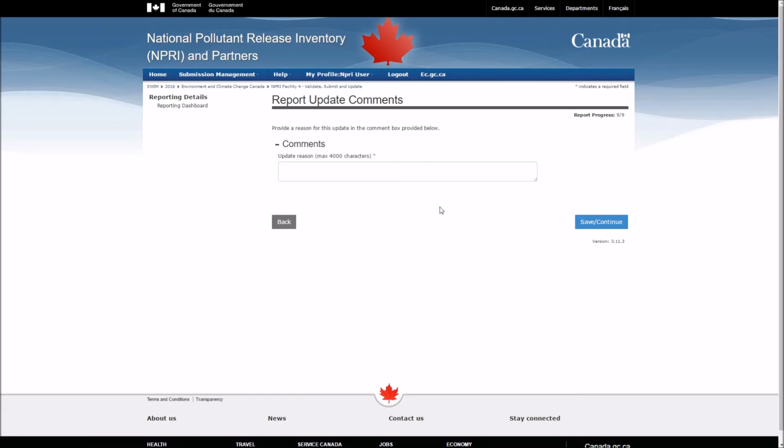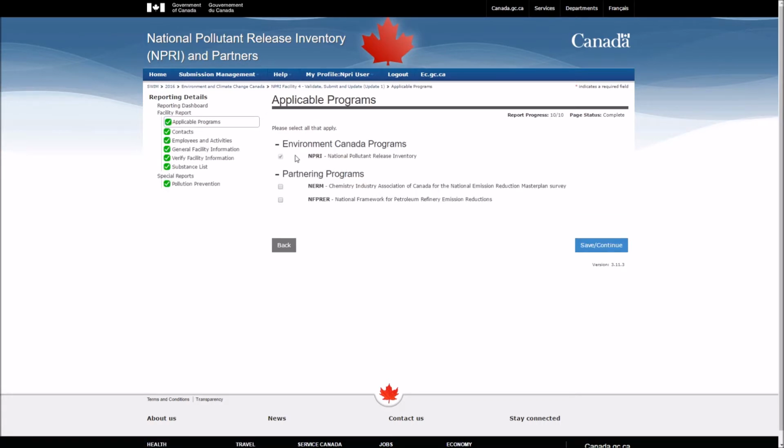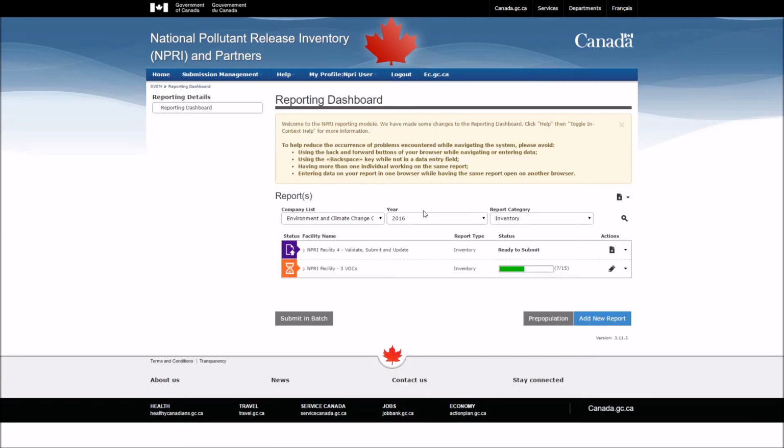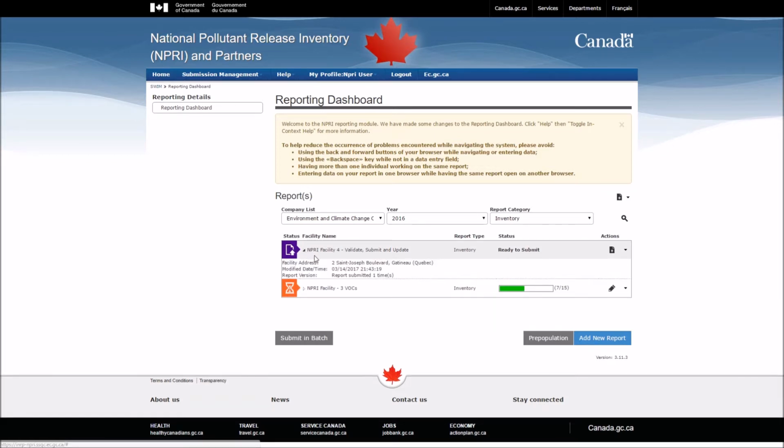To begin an update, provide a reason why you are changing it. Then make your edits in the report. Save it, and then return to the dashboard screen. Here again, you will see that you are ready to submit your update. If you click the white arrow under the facility name, the information will expand, and you'll be able to see the report has been submitted one time in the past. You can also see this option from the History screen.